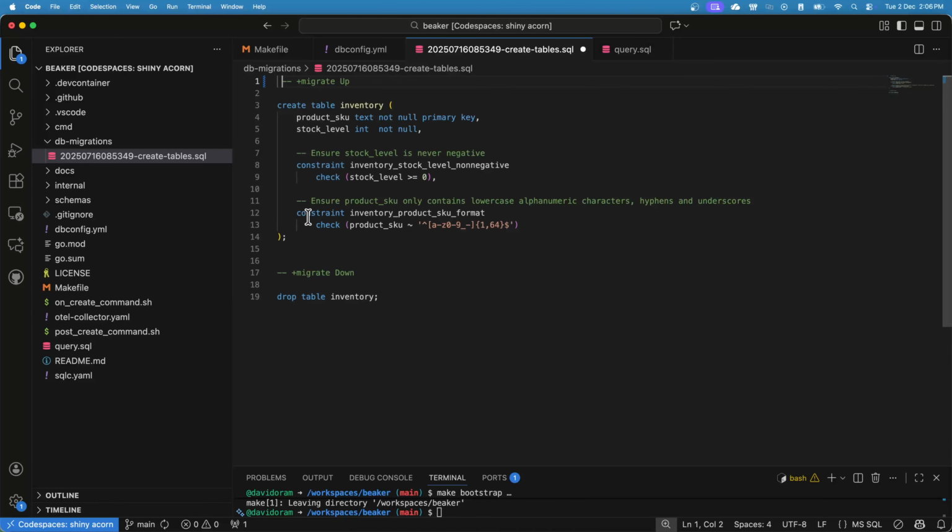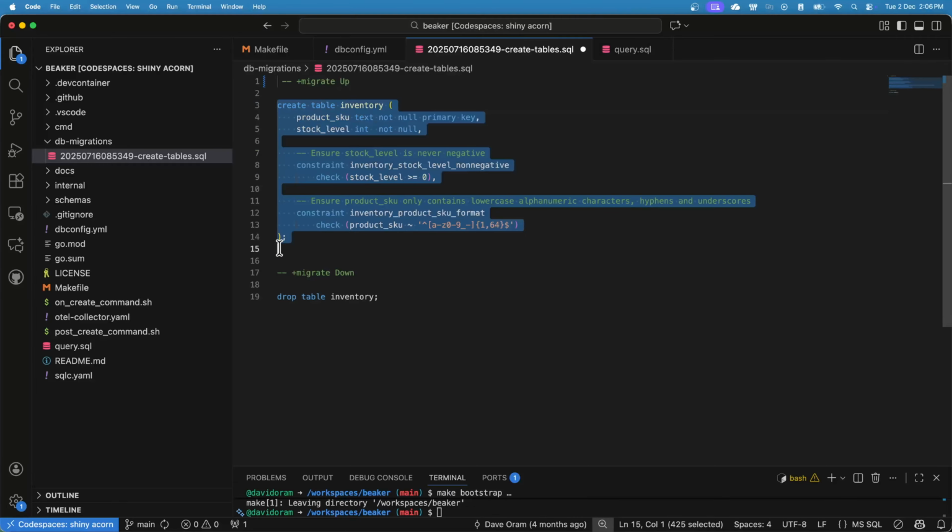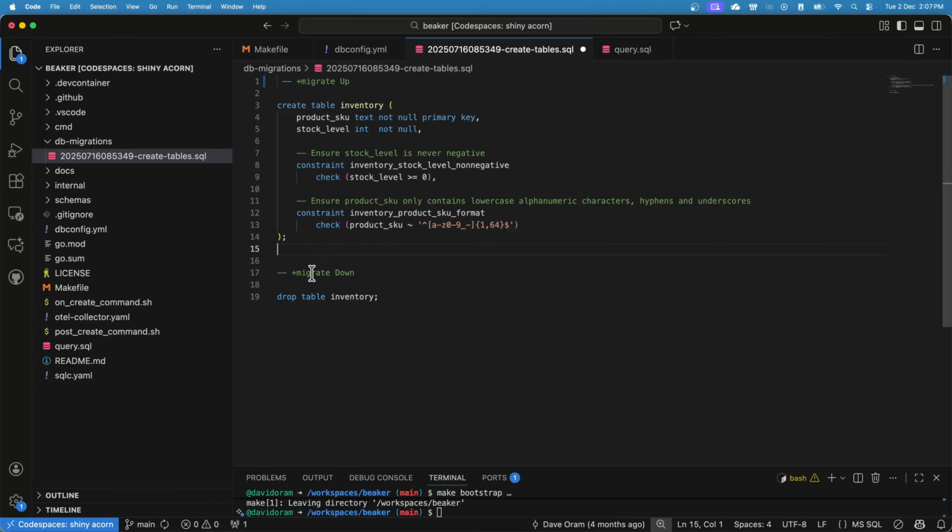There are some special comments. +migrate Up indicates the block that contains the SQL when SQL Migrate is running the migrations upward, and then +migrate Down specifies the block where, if it has to undo those same commands, that's where you put the SQL to do that. We're migrating up, so let's focus on that block.